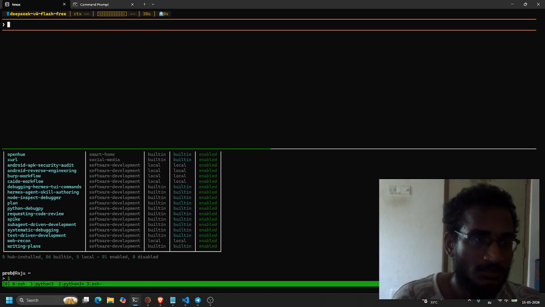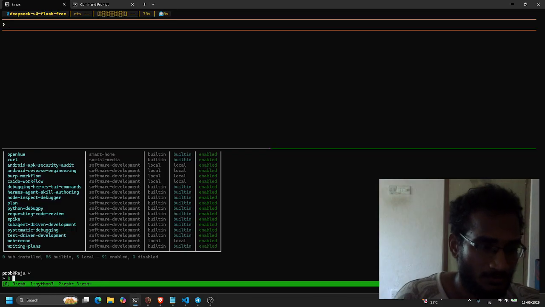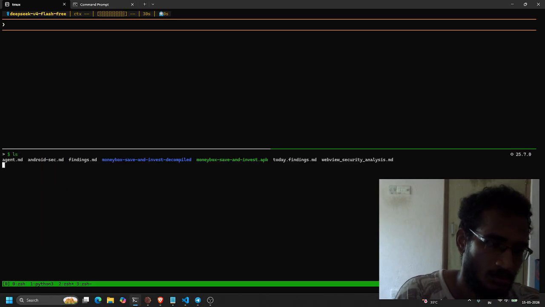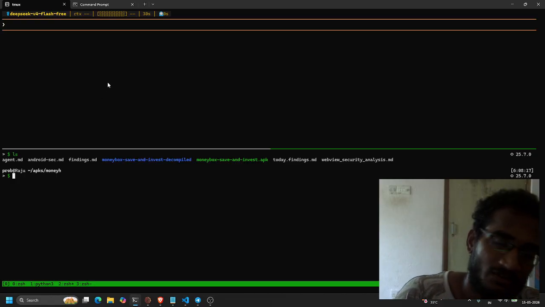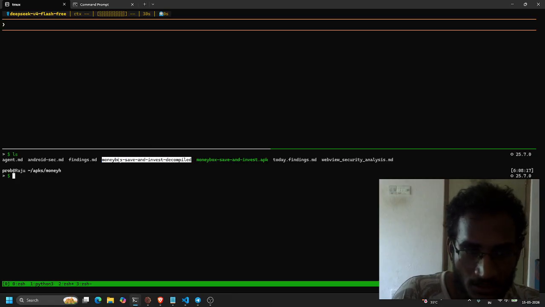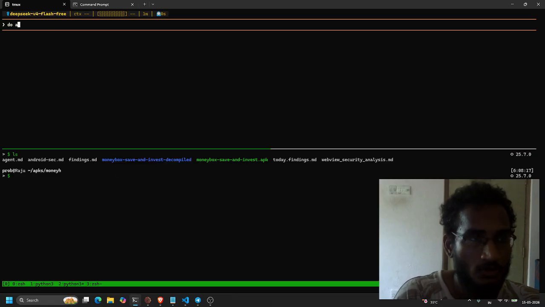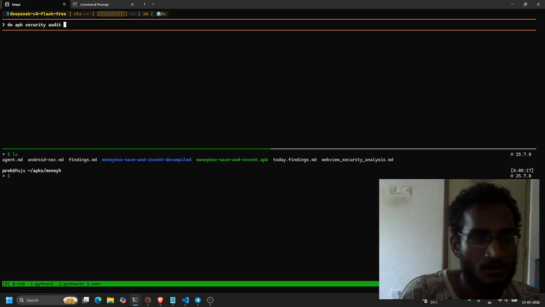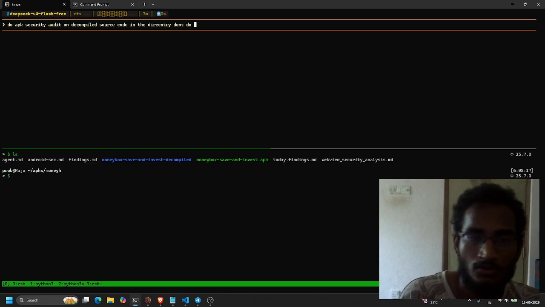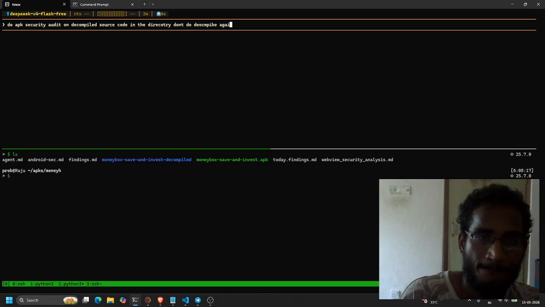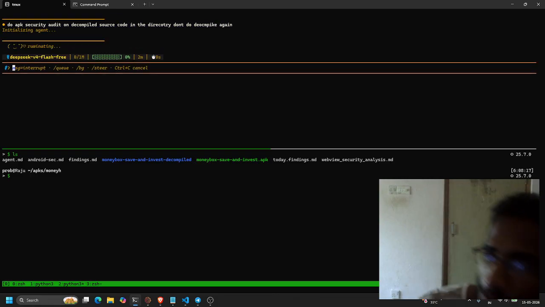What we're going to do is, there is a target APK. We have decompiled the APK already. If you don't decompile it and you give the command, it will decompile it, but I already decompiled it. So what I'm going to give is: do APK security audit on decompiled source code in the directory. Don't decompile again. We're going to give that and see what it does.